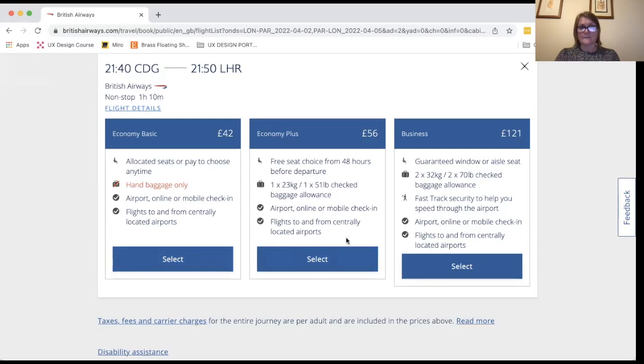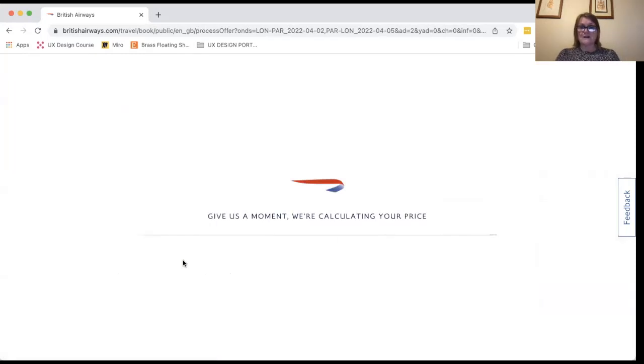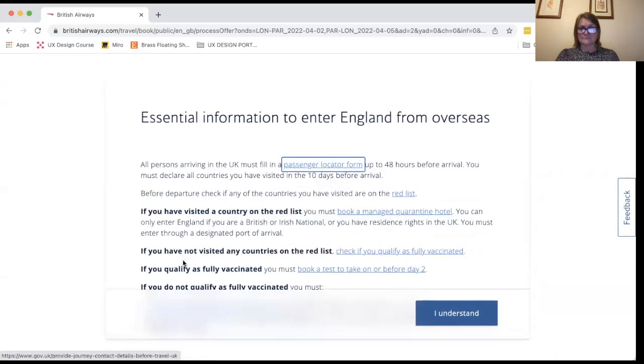Okay. So I would press the select button for the economy basic, and now they're calculating the price. And do you find that helpful, that it's showing you what's happening? Yeah. Now it's telling me that there's essential information to enter England from overseas, and that I must fill in a passenger locator form up to 48 hours before I arrive back in England, which is good because it's giving me a link to fill in the passenger locator form, and I think that's good.